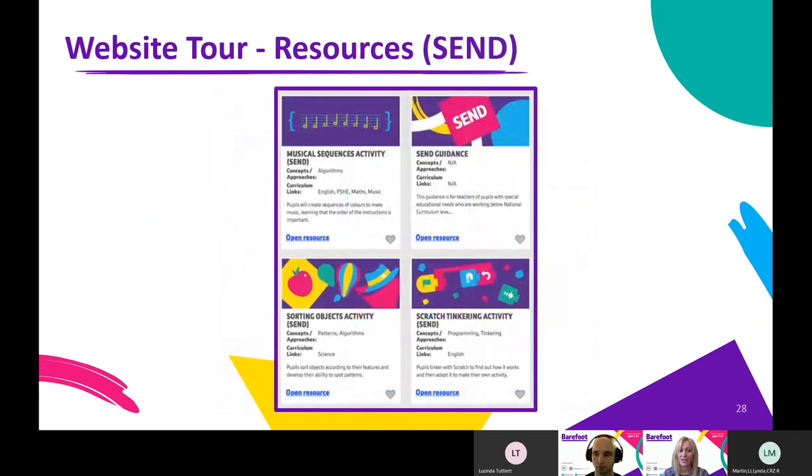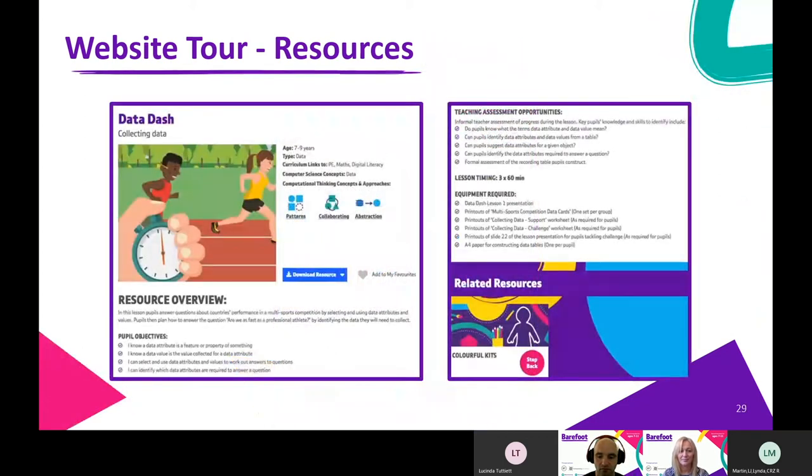One of the options within the search box that's particularly useful is the option to find resources designed specifically for SEND children. On the screen, you can see some of the resources available, including our SEND guidance. When you click on a resource, a more detailed description comes up, including the objectives, assessment opportunities, timings, and equipment required. What's really useful is that the page highlights the prior learning required in the Step Back activity, which can be undertaken beforehand or alternatively used with younger children.